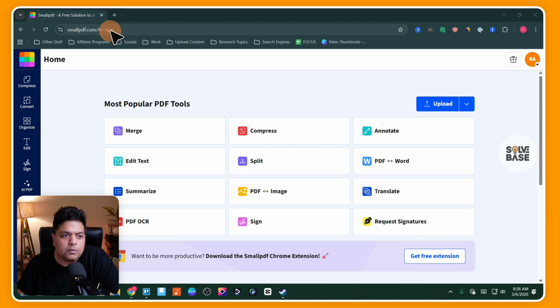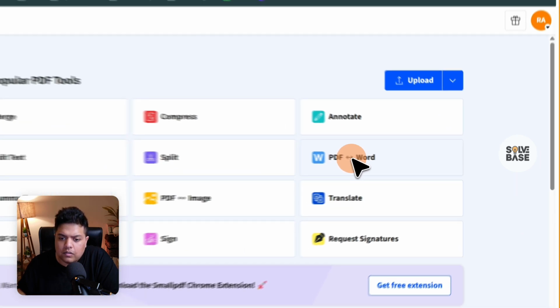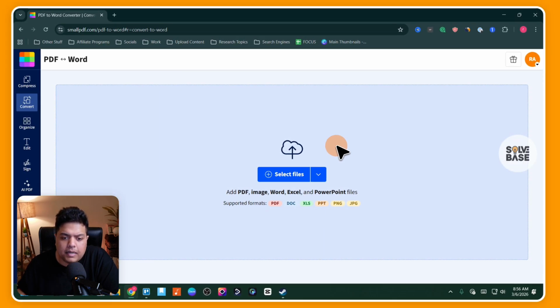Here's how to convert PDF to Word in Smallpdf. Let's get to it. So first you need to go over to smallpdf.com and log into your account. After that, under popular PDF tools, you're going to find this PDF to Word. Just press on it. Then you need to select a PDF file.